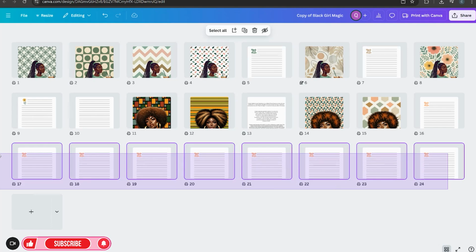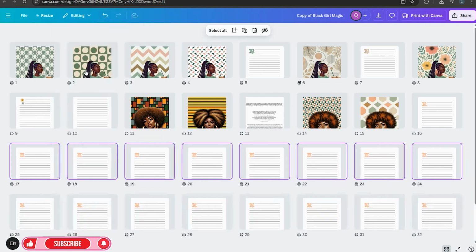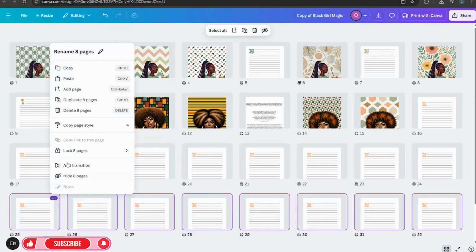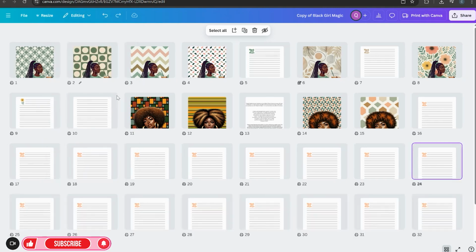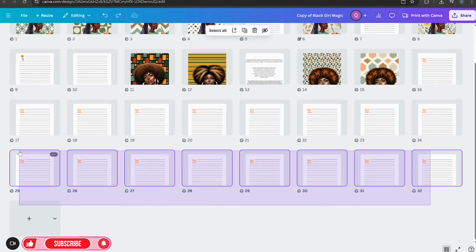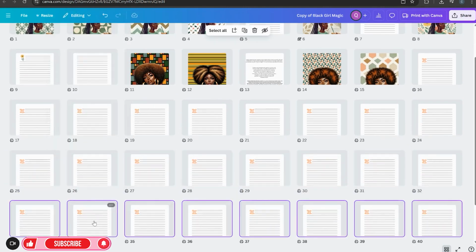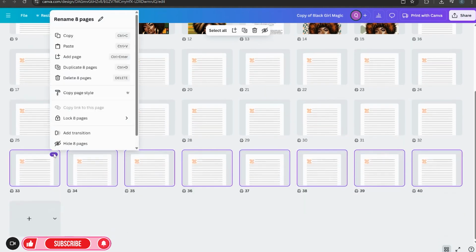All right. And now I'm going to highlight these. And what I'm going to do is I'm just going to say duplicate 8 pages. And we'll just keep duplicating these. So 8, 16, 24. Oops. And you just highlight over all of them or use the shift. 24. And look how fast it is. And you would just duplicate this to however many pages you want.